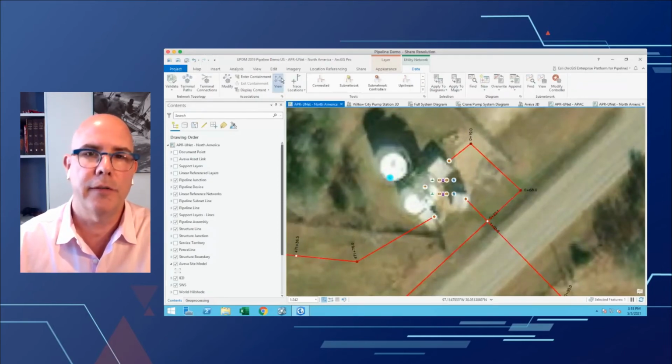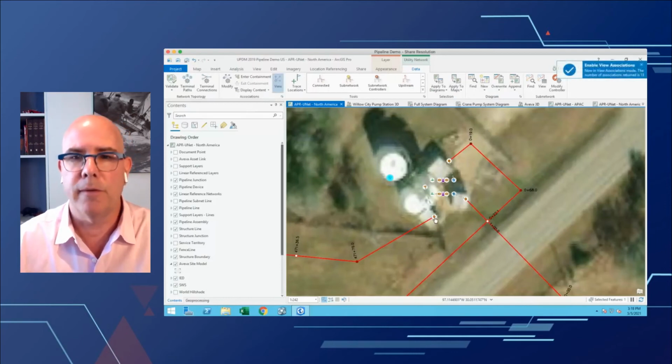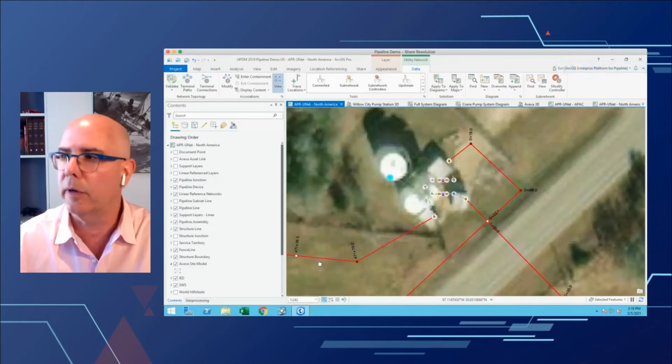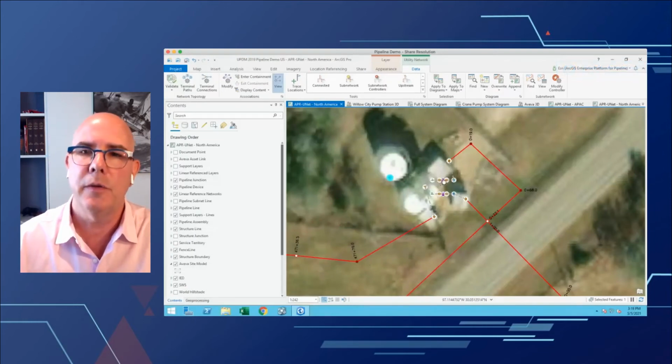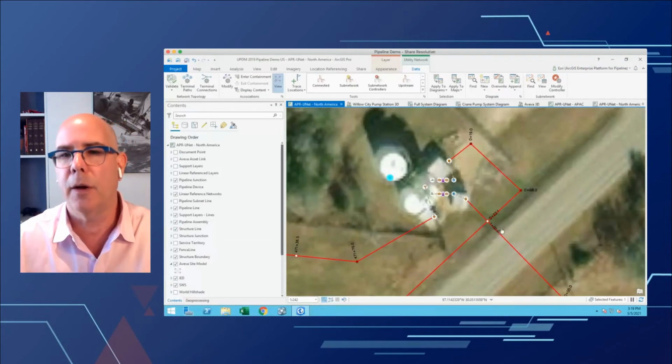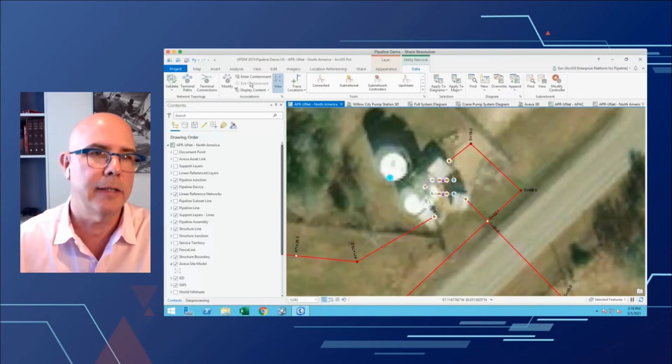So if we just turn on the connectivity view again here, we'll see we come off of this main line into this T, we branch out into these valves, into these meters and pumps, and now this is a fully connected, discoverable network. If I was to do a network trace through this part of the network, I would find all these objects and I'd see how all these pipes are connected together.